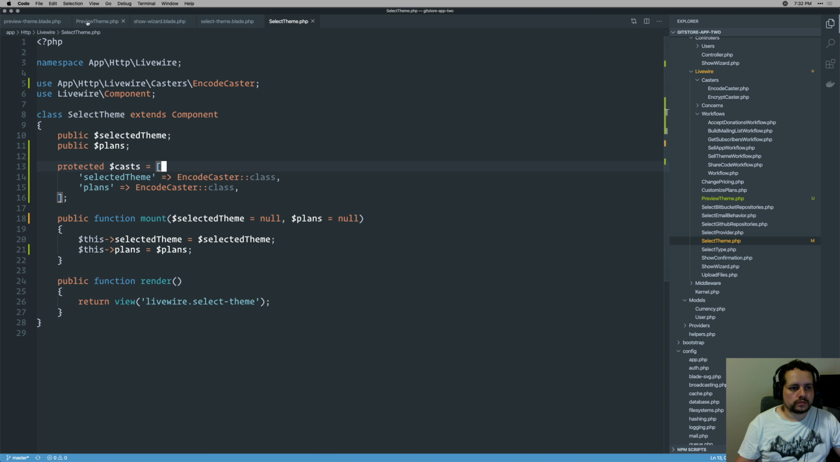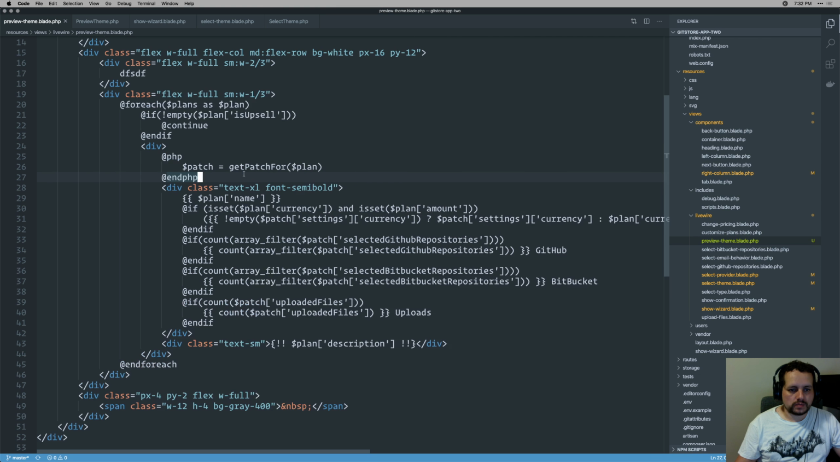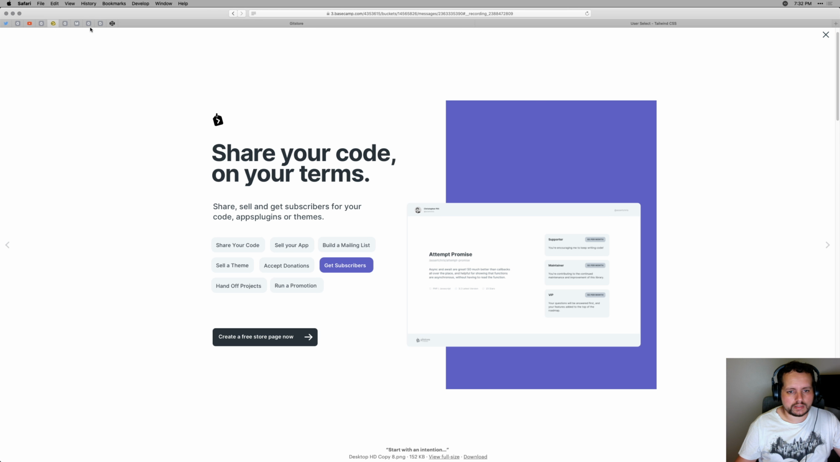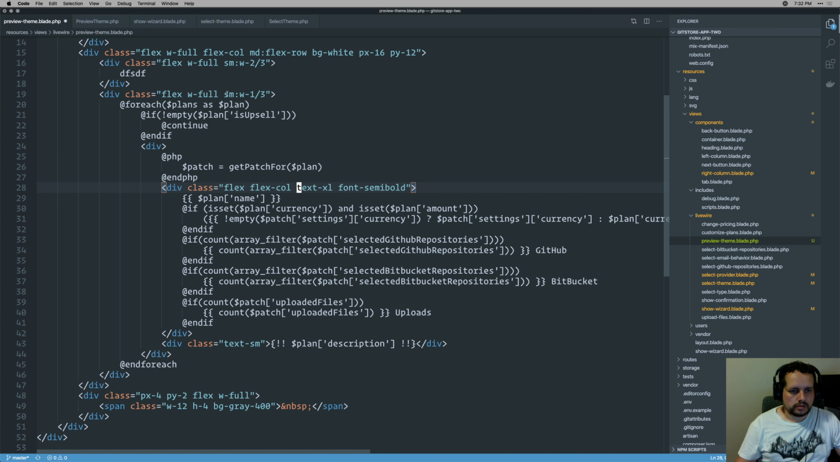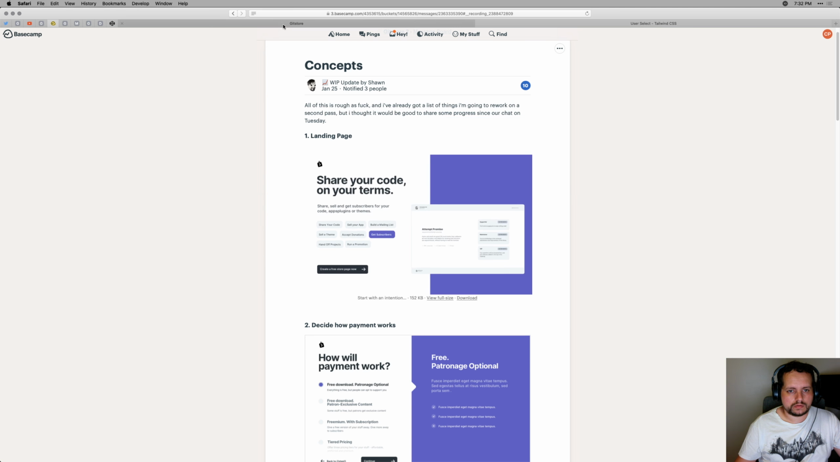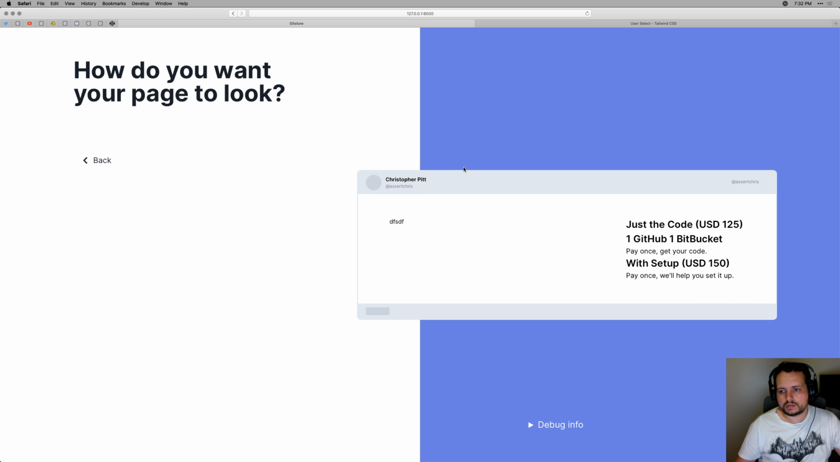which is really cool. So preview theme, these should be flex and flex col. What does that design look like? Yeah, flex col, and there's like a header row and then a description row. But there should also be flex col. There we go. This is going to be work.